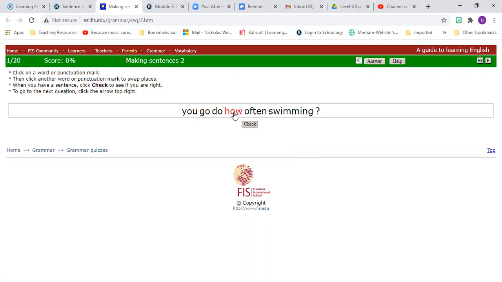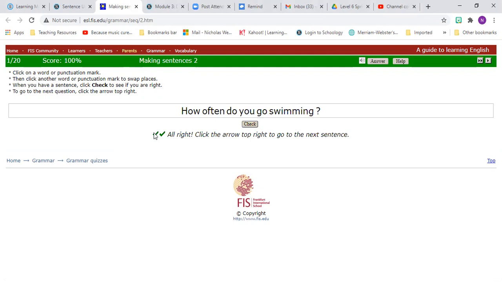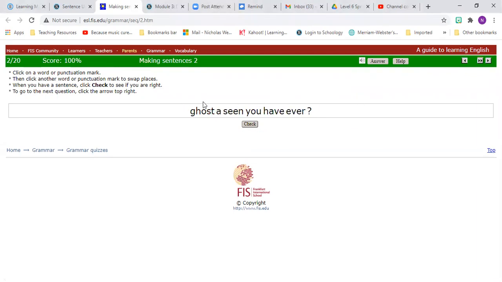You first click on the word that you want to move, and then click on the place where you want to put it. So I want to put "how" at the beginning. So I'll click here. Now we have "how" at the beginning. I want "often" to come next, so I'll click "often" and put it here, second. How often do you go swimming? Now it's perfect, and I'm happy. I can press check, and I can see that everything is okay. And then I'm ready to go to the next sentence. I click up here on this little arrow, and now it takes me to the next one.